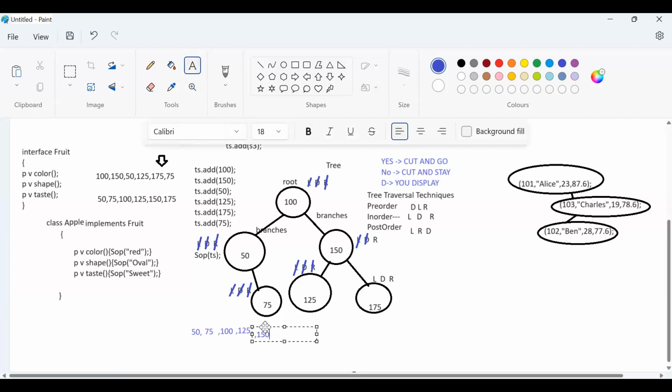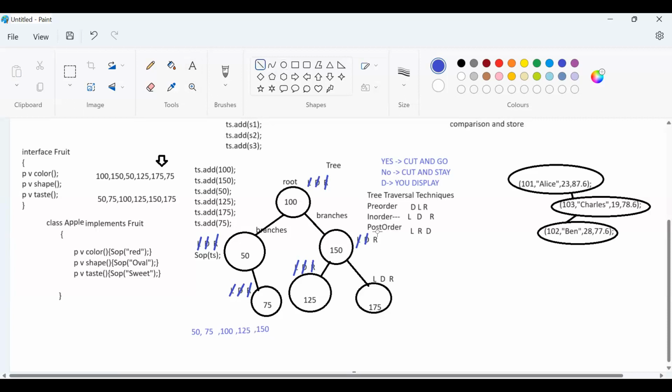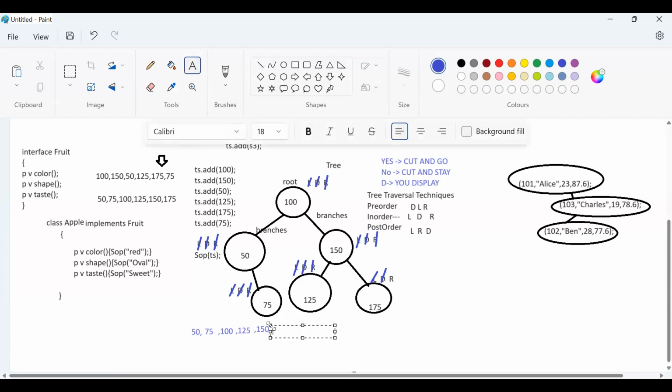Now, is there right? Yes. Cut and go. Is there left? No. Cut and stay. Is there data? Yes. Cut and display. So what is the output? 175. So the output is in ascending order.